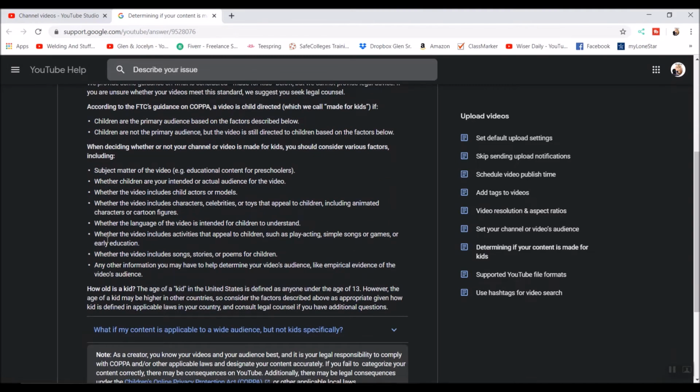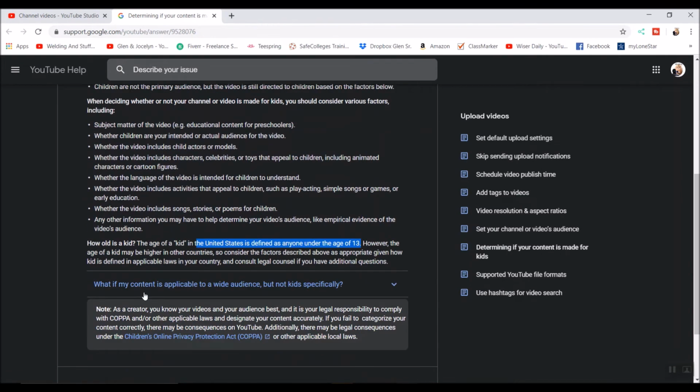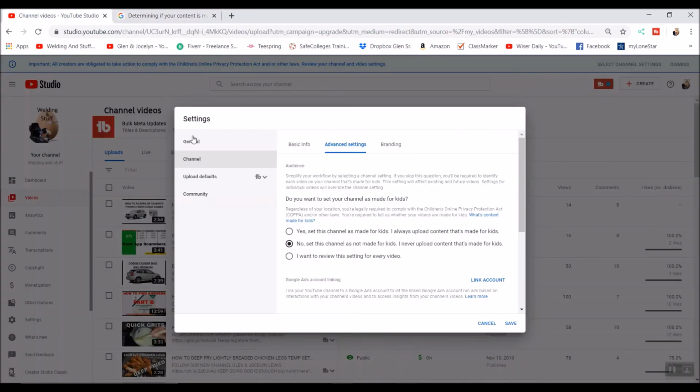Make it very simple, because if you continue to do things like that, and it says how old is a kid? The age of a kid in the United States is defined as anyone under the age of 13, but in other countries it may be different. So that's what you need to do. So that's how you set your audience settings.